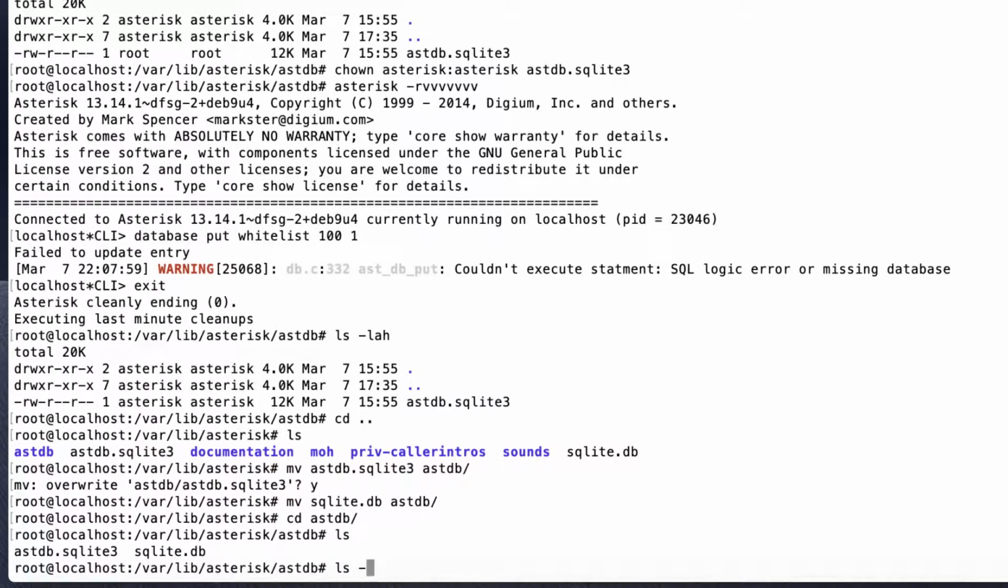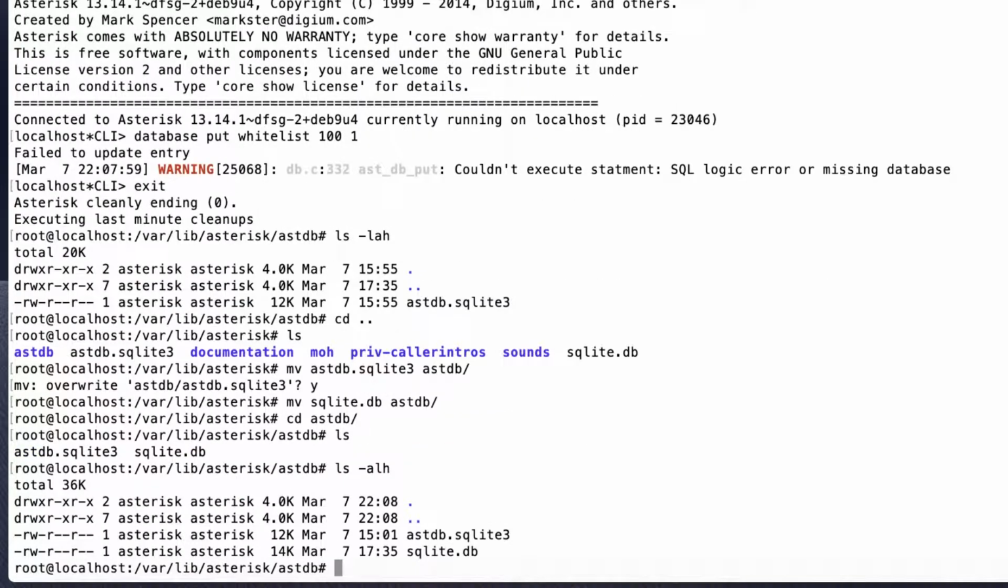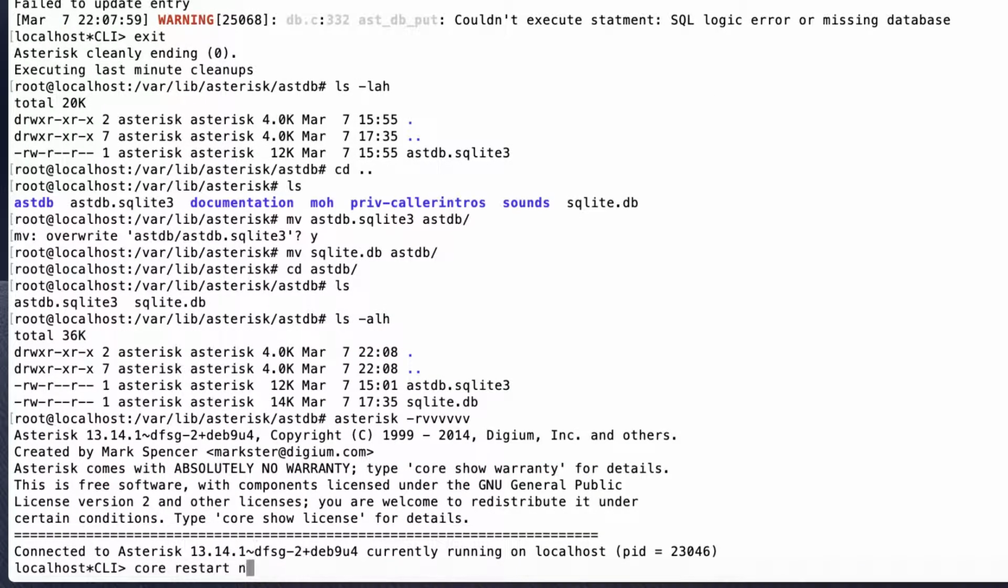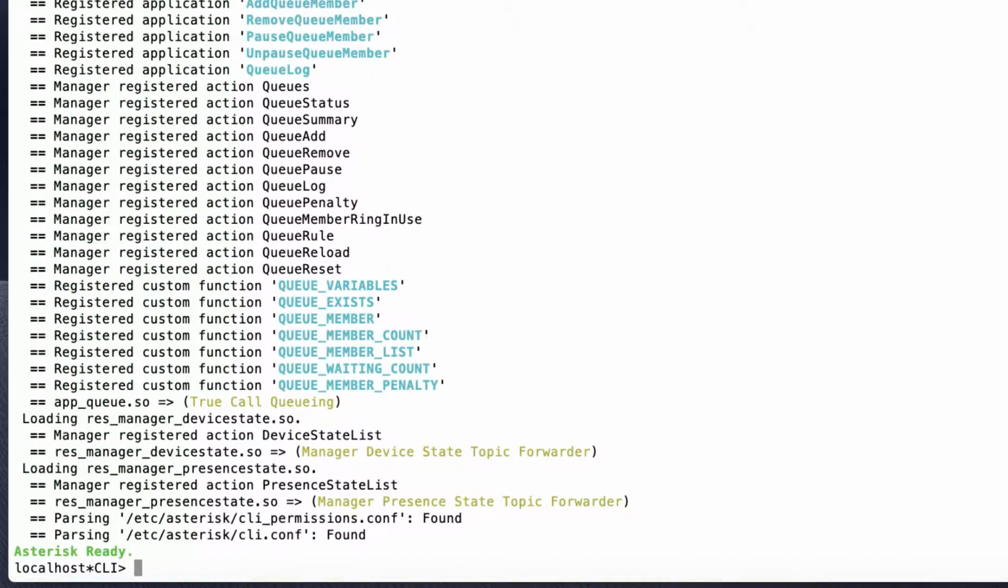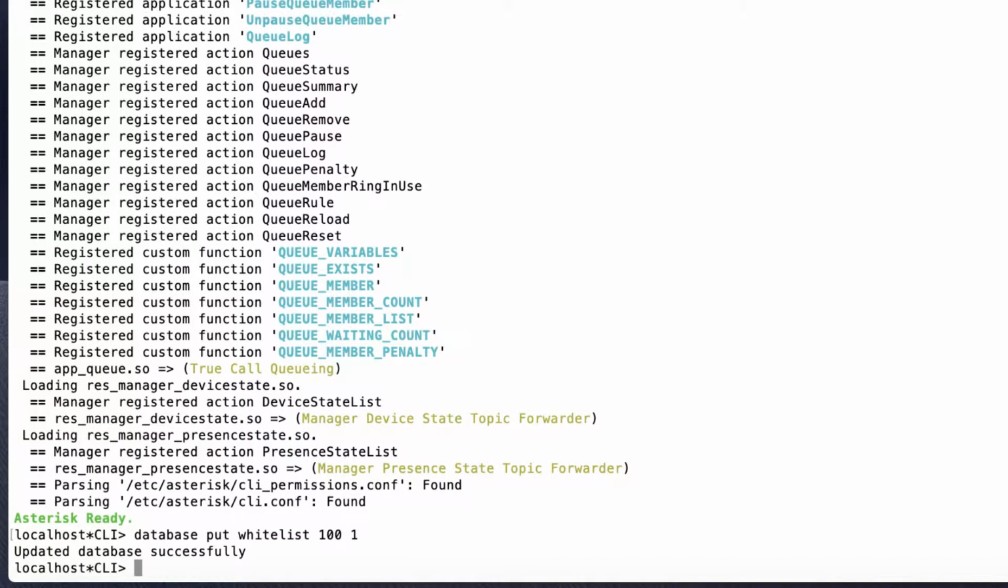And again, we're probably going to have a permissions issue because I'm doing this as root. Nope, it's still owned by asterisk there, so that's good. So let's do asterisk -rx core restart now just to be safe. Database put whitelist 101. And now the database was updated successfully.